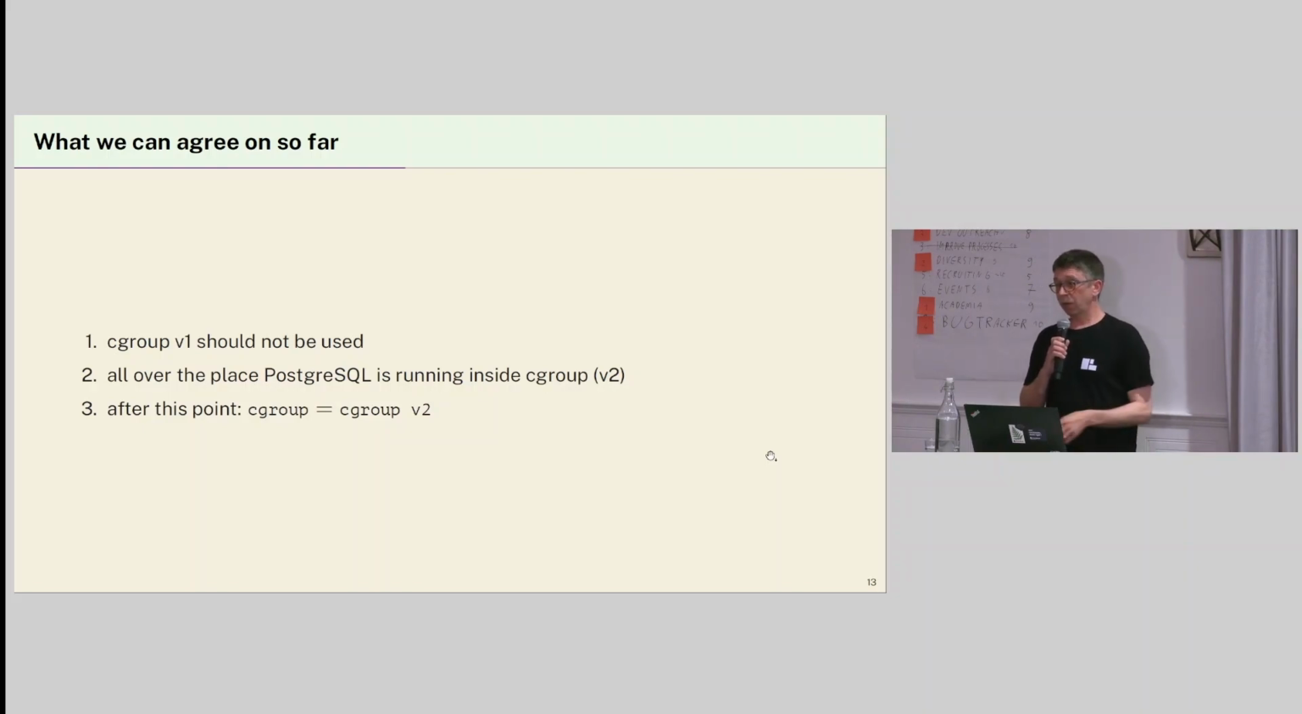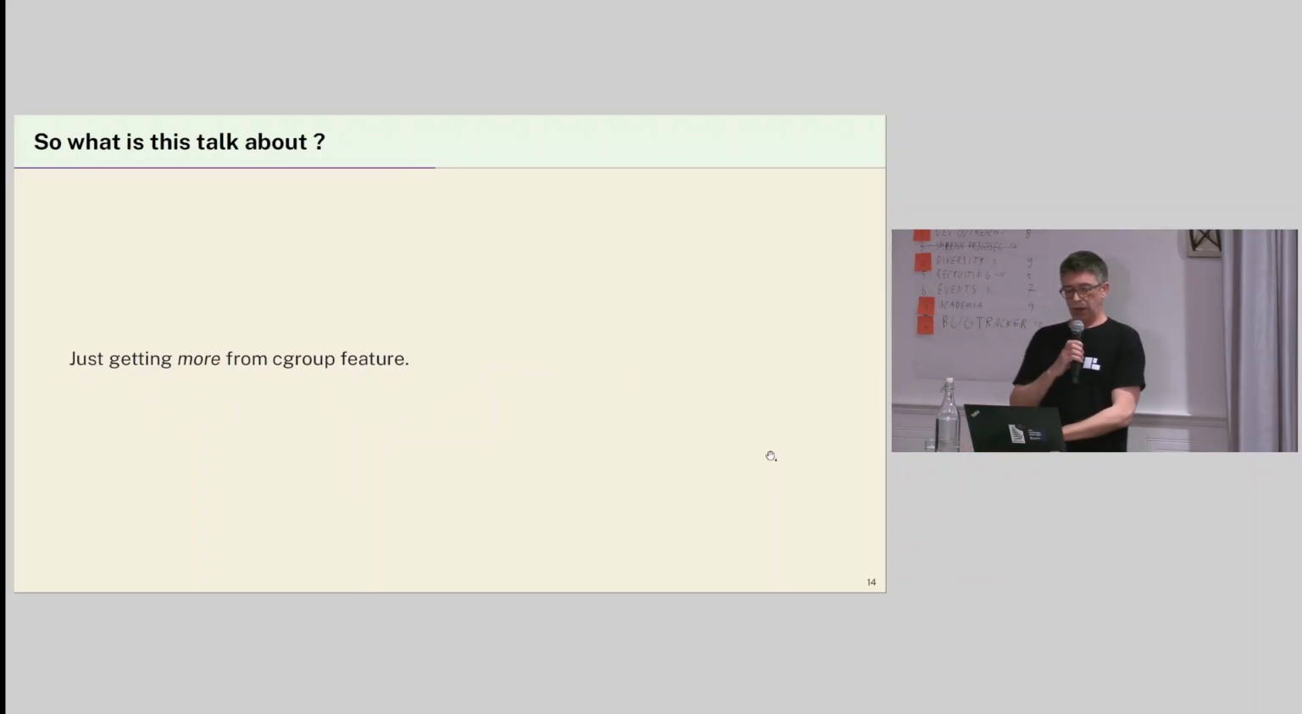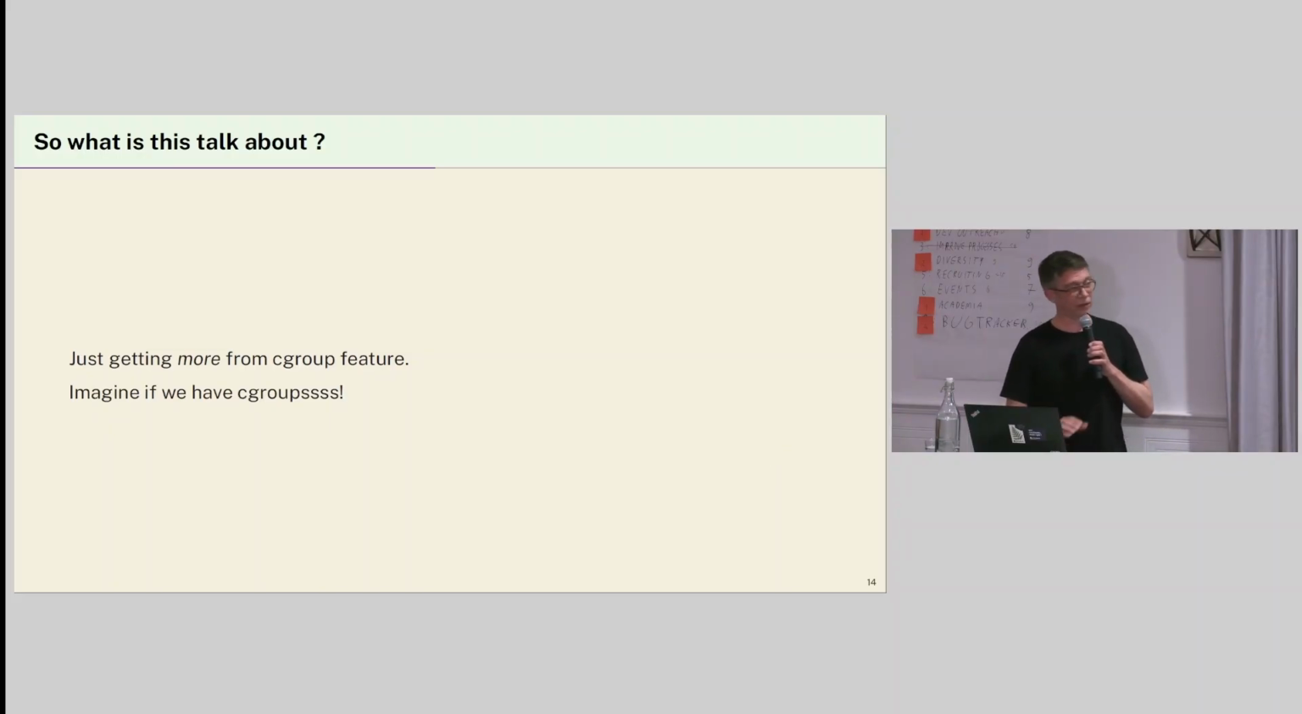So, what is this talk about? Because this is done already. Here the point is to get more from that. What if we have cgroups, you know, more than one? Look. Hey. This is not the same thing as before.